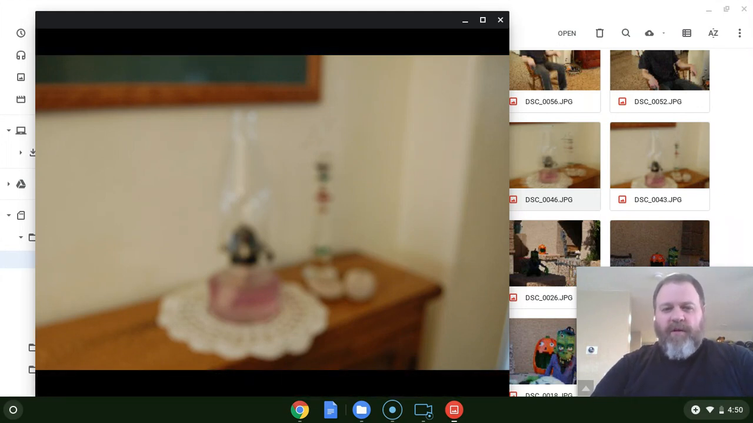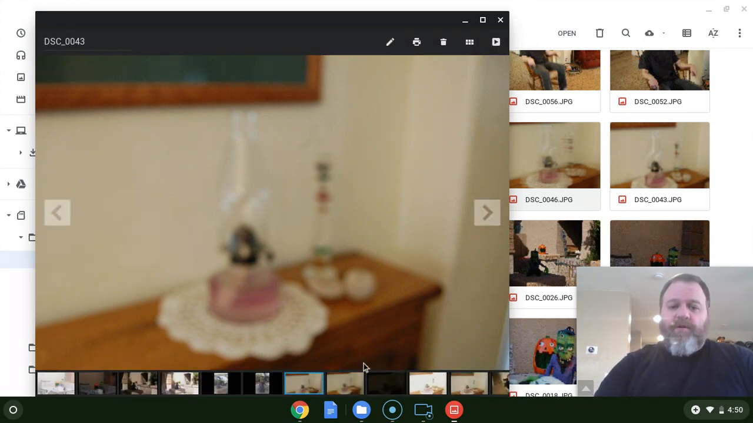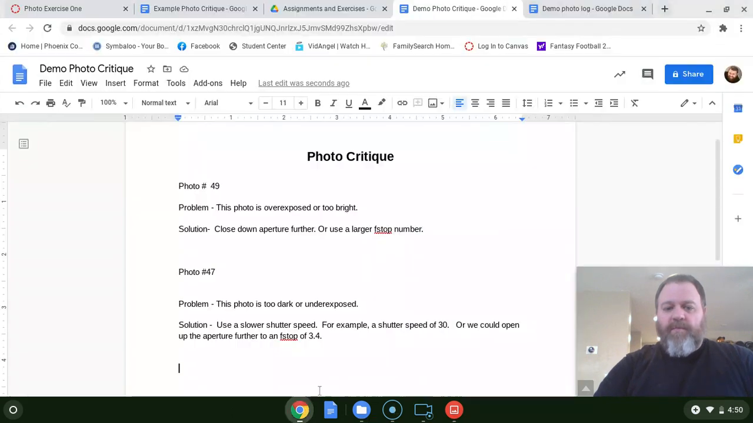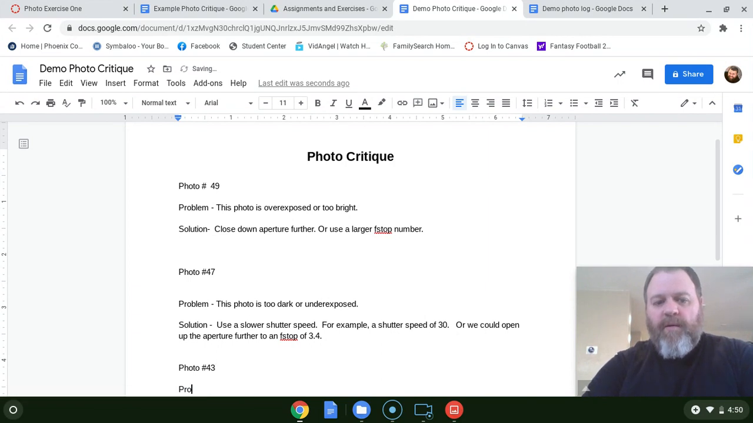This one looks like it's not really under or overexposed. It doesn't look too bright or too dark, but the major issue here just looks like this photo is really out of focus and blurry. And so that could be part of our critique. So again, we're looking at photo 43 here. So again, let's go back to our photo critique, and this time we're going to be critiquing photo 43.